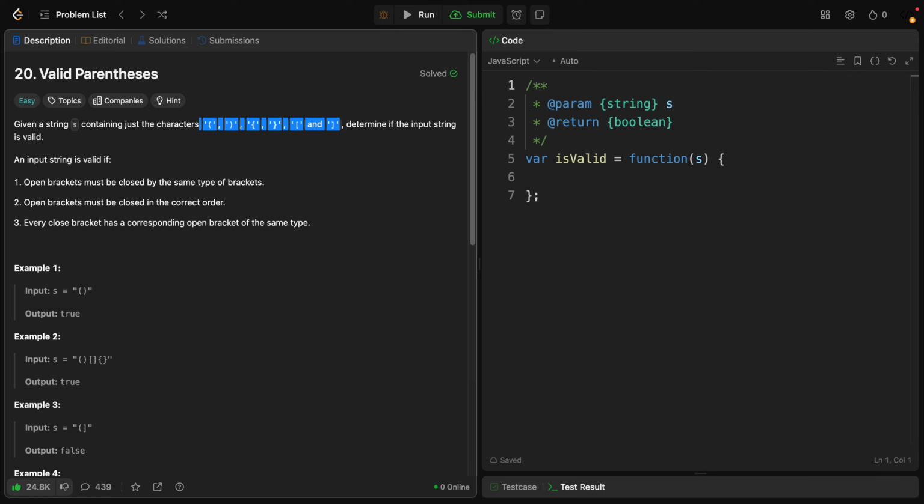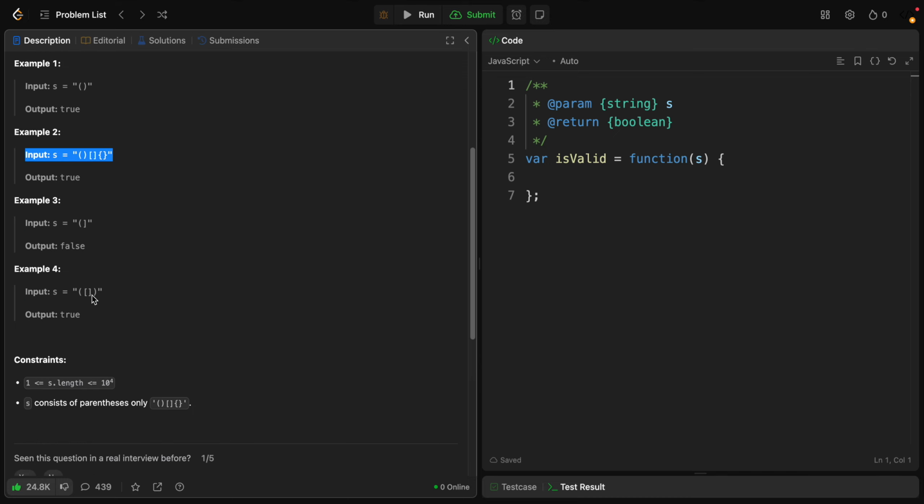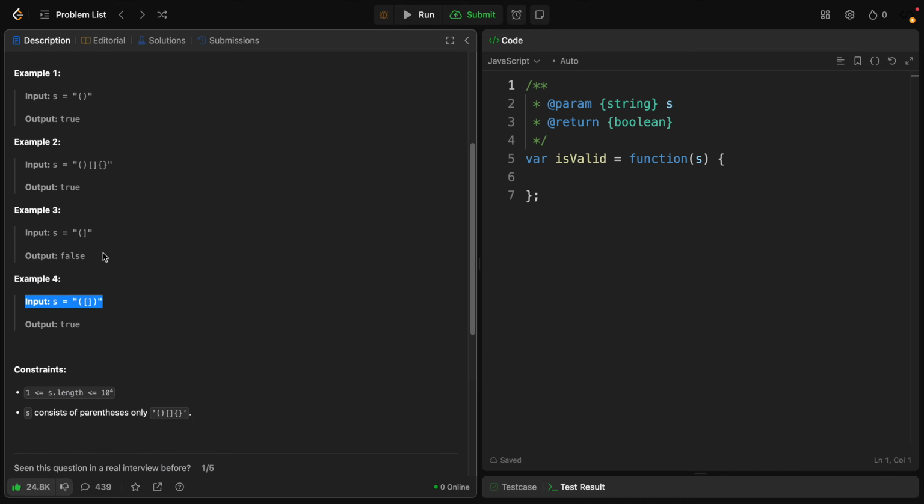You are given a string called s that has these characters only. The task is to determine if the string is a valid parenthesis string. It is valid if, one, every open bracket has a corresponding close bracket of the same type, and two, open brackets are closed in the correct order. It's quite important. So this is true, this is true, this is true, but this is false.